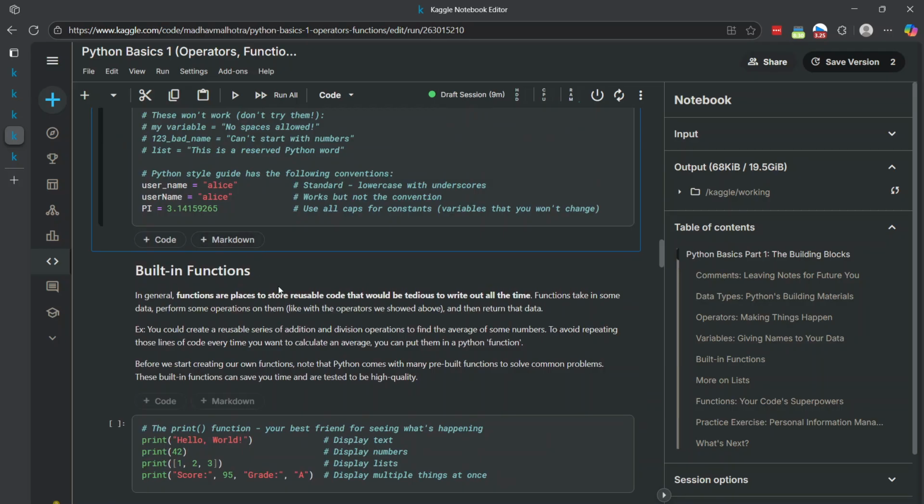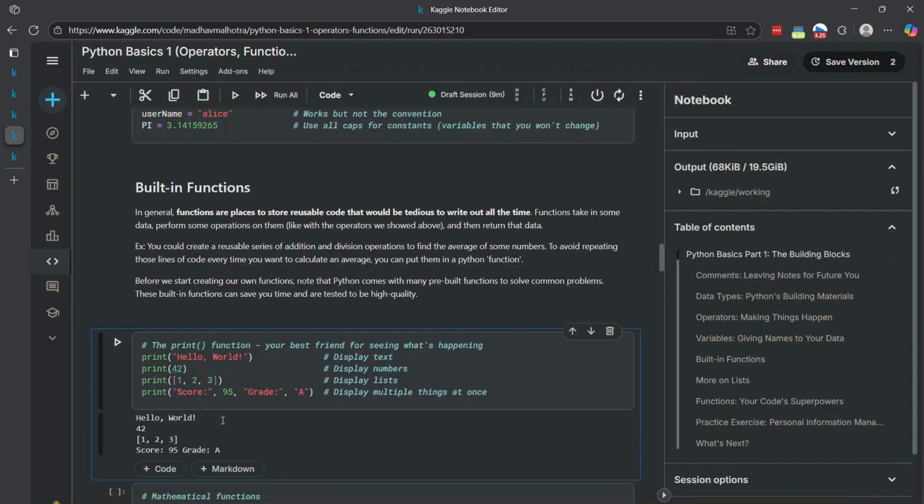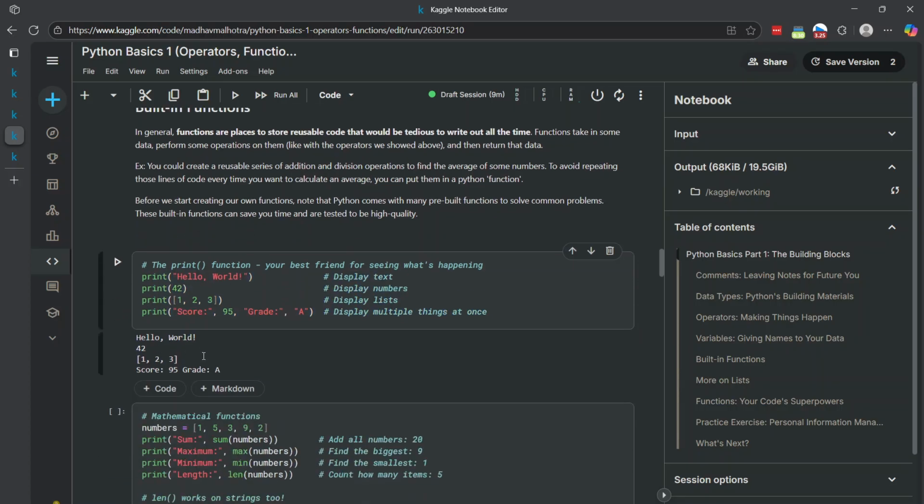Next, let's learn about functions. Functions are like the command line tools. We already talked about the print function. This is built into Python. It is like the echo command line tool that we learned about. And when we call it, it clearly prints some stuff for us to take a look at. But there are lots of other functions built into Python that we can use.